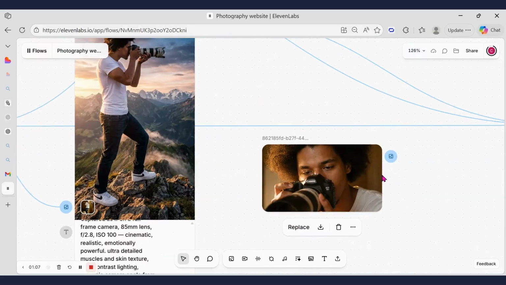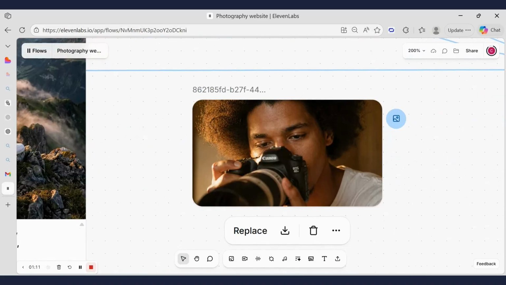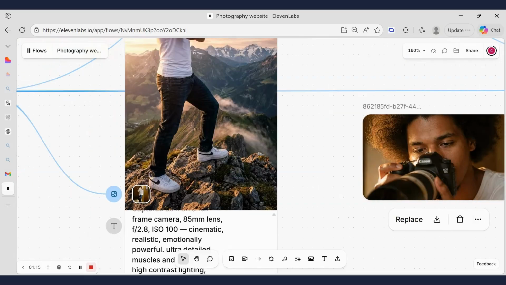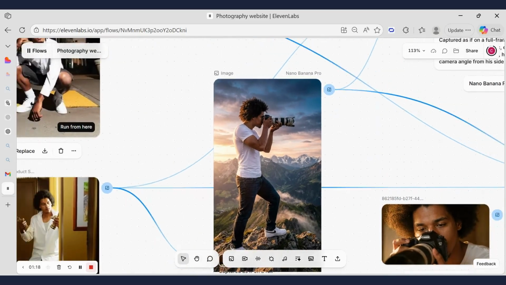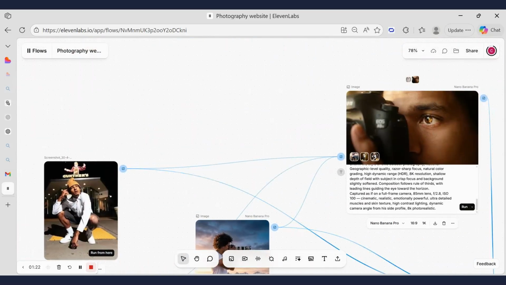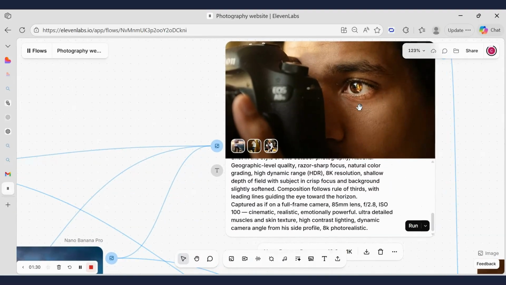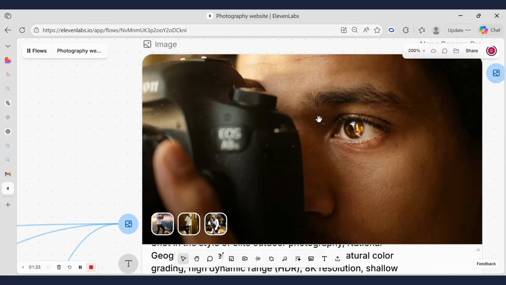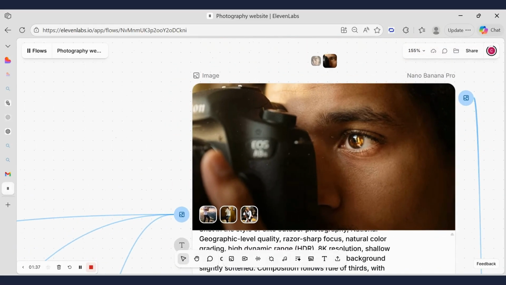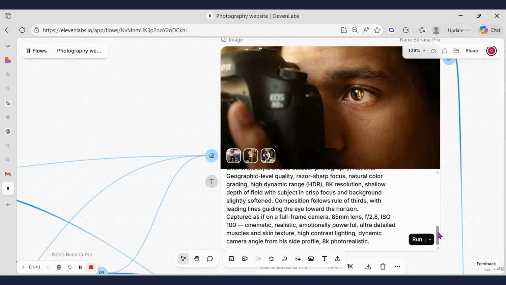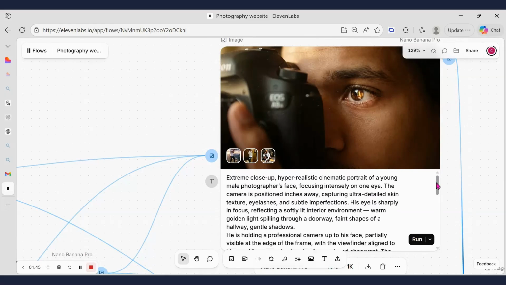This is where the sequence begins. From there, he lifts the camera to his eye, which becomes the transition point into the mountain scene. Next, I created a second frame that captures that motion mid-action. You can already see a subtle reflection in his eye, and that becomes the key cinematic element. It's what allows the transition into the final environment to feel seamless and intentional.